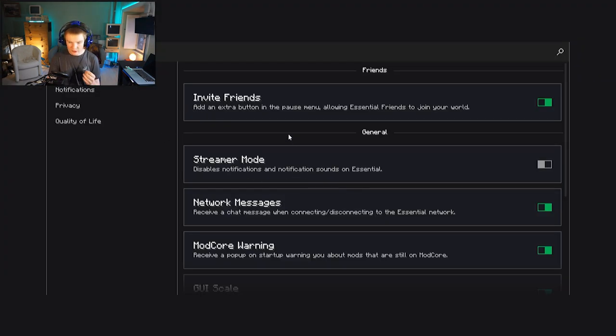Now, what will happen is it will come up with a load of options. It will come up with a menu. Now it says here, invite friends, add an extra button in the pause menu, allowing Essential friends to join your world. What this will do is basically you'll be able to invite any one of your friends to your single player world. So you don't have to pay for a server like I did for my previous videos, but you'd have a free server on your PC. But for this, you're going to need a lot more memory.